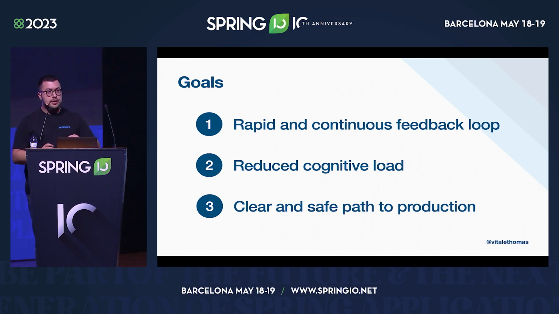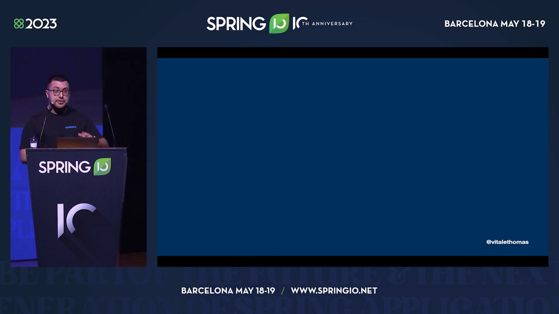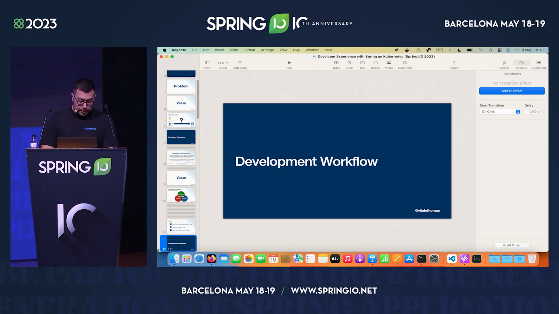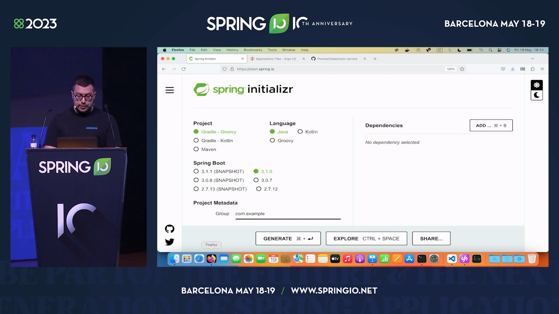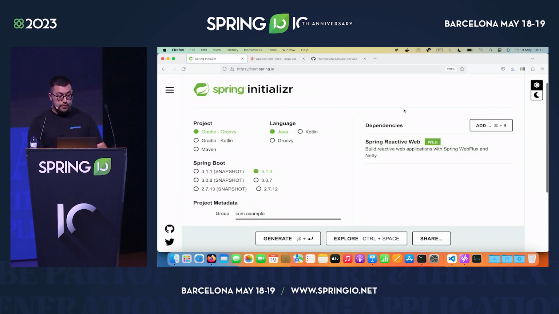And overall, the way that we work as developers needs to fit at the higher level as part of this clear and safe path to production. So let's get started and consider the development workflow. I'm going to work with a simple Spring Boot application, just a reactive web application using the latest Spring Boot version 3.1, and identify what the baseline is.